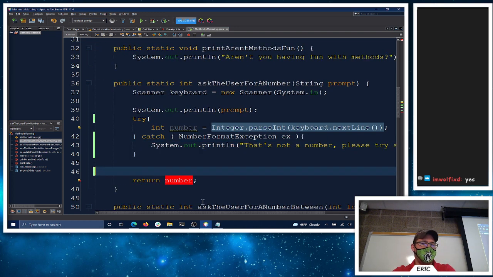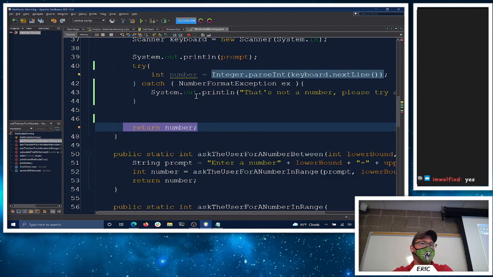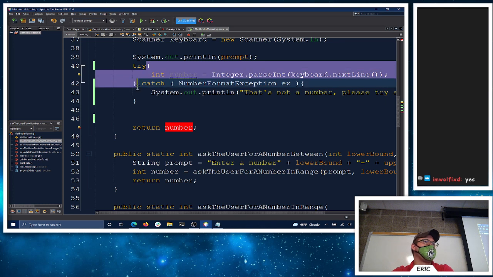Now, the problem is now it's upset with our return number. Remember, anything that's declared inside a set of curly braces, our technical term for that was the scope, right? It only essentially exists in Java inside the set of curly braces. So outside that set of curly braces, number doesn't exist. So we can't return number because it only exists inside this try block.